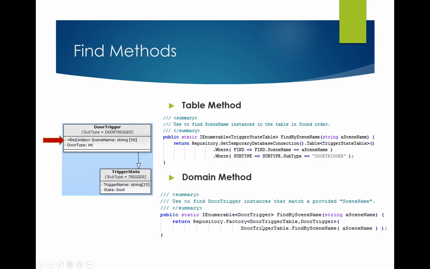And then here's the domain method. So the domain method basically comes along and says, find the... this is not right. It's actually going to be the trigger state table that gets returned.